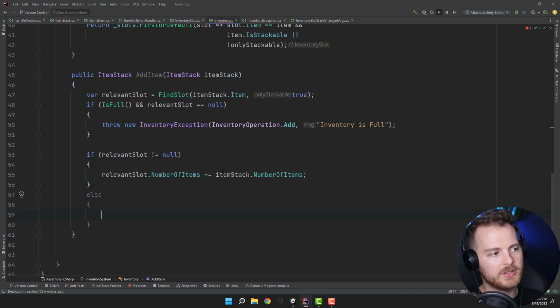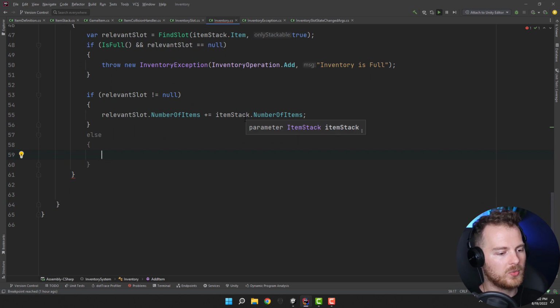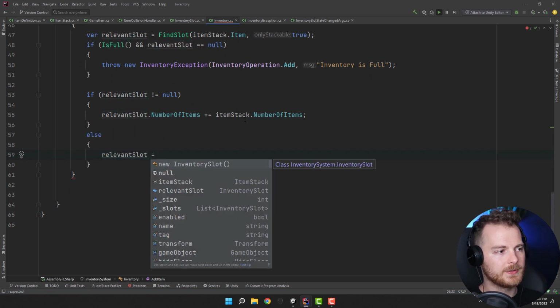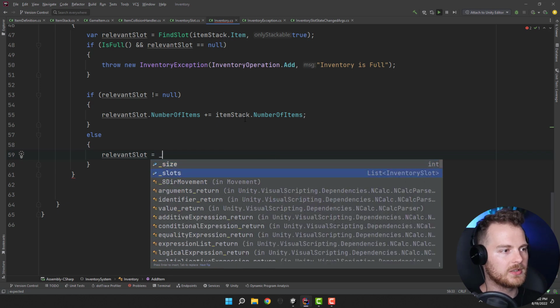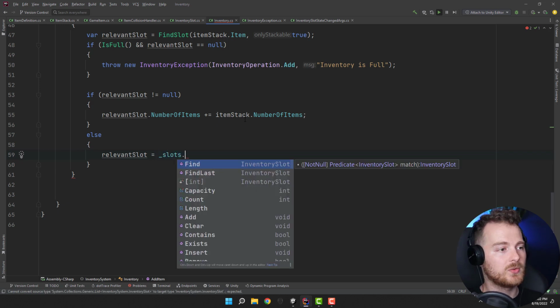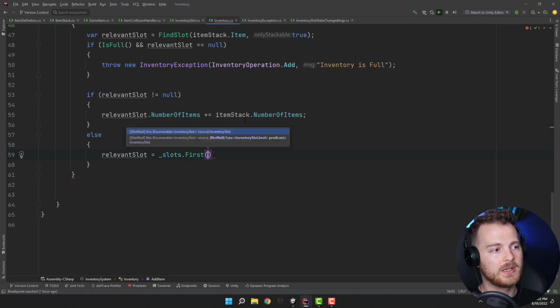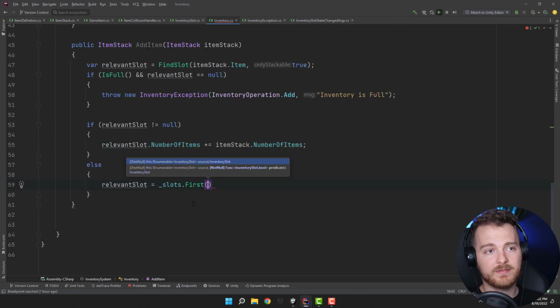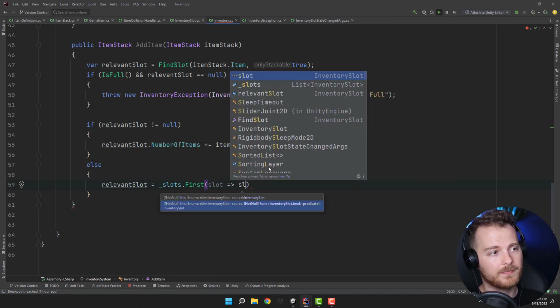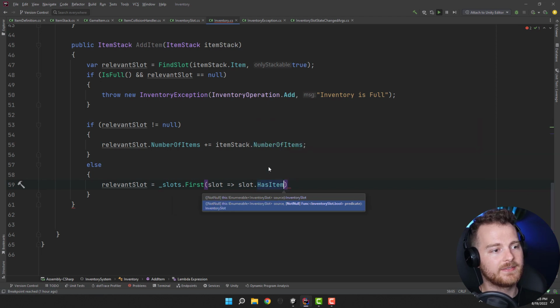But then there is also a situation where we didn't find a slot. That means we have space in the inventory, but we don't have that item in the inventory yet, or the item is not stackable. So then we look for the first empty slot, and this is also pretty easy. On our slots list, we call the First method. We don't have to do FirstOrDefault. We know we have something because the inventory is not full, so we have empty space, we are sure of that. So slots First, and now a slot that doesn't have an item.